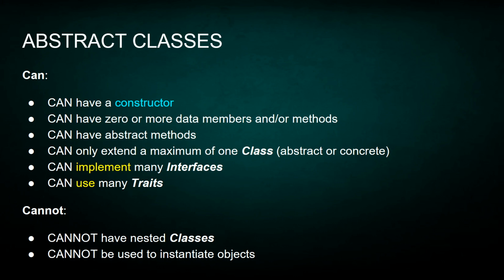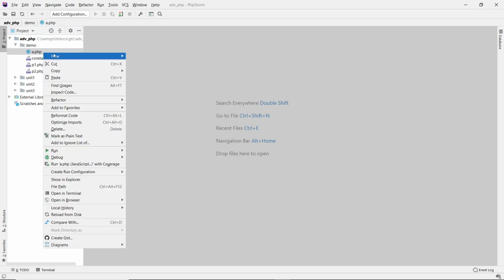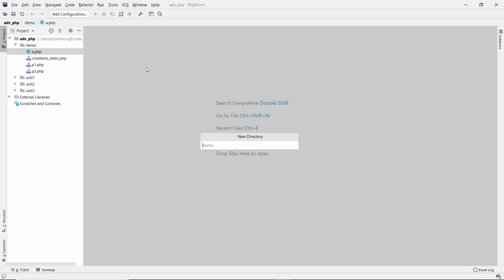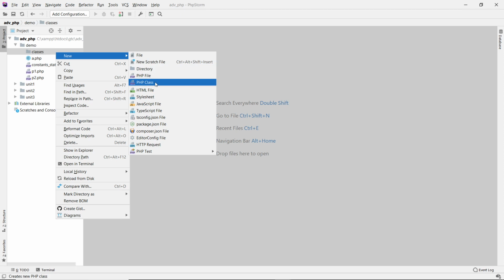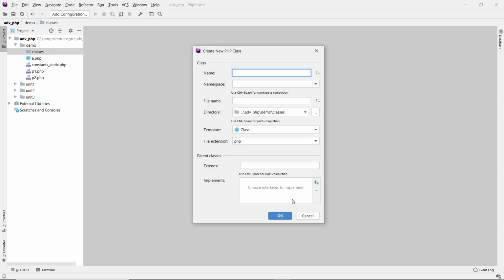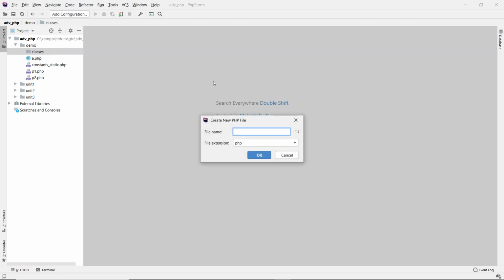So let's go and see how this is done in PHP. Here I'm going to go to my demo folder, and let's create a new directory in here. I'll call this classes. Hopefully it's not too confusing. And I'm going to create a class file. Now I'm going to do it manually. We'll call this one, say, something to do with the animal kingdom. So I'll call it animals. Okay, just the file name.